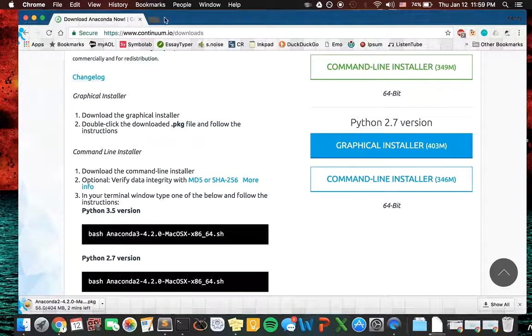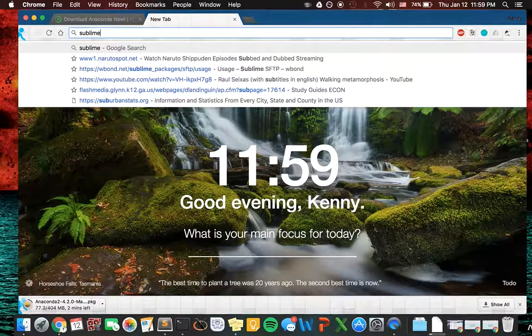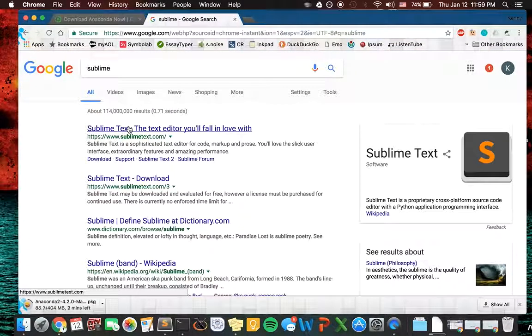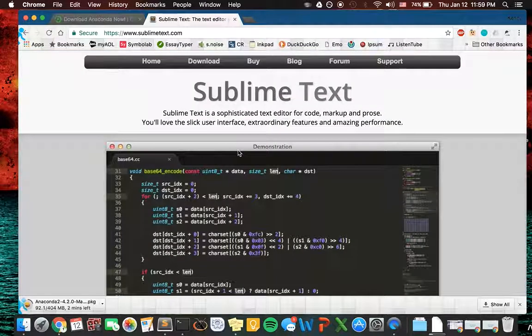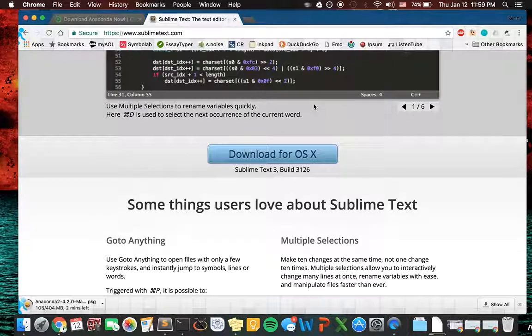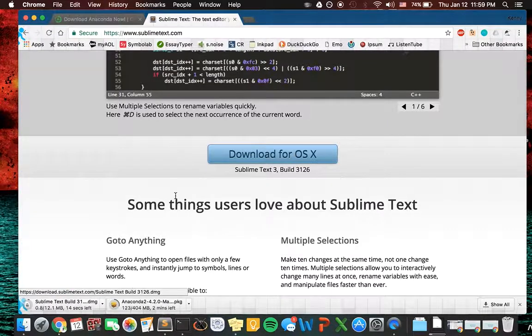In the meantime, we can check whether or not we can install Sublime. So I'm just going to open up a new tab here, search for Sublime. Cool. First link, same thing. Now normally you have to pay for this. You can still pay for this, but you really don't have to. It makes no difference. I'm just going to click that link.